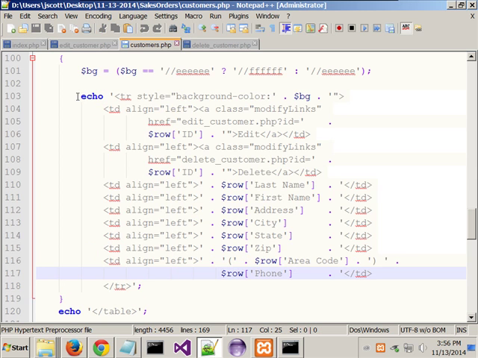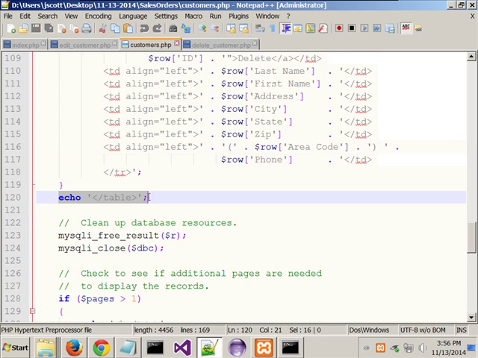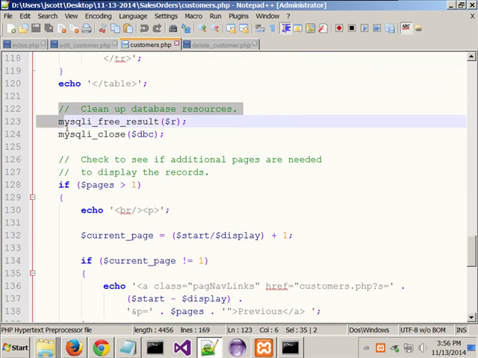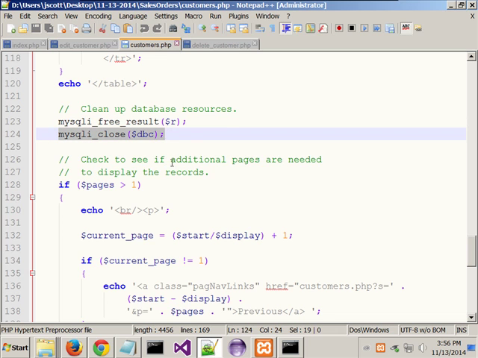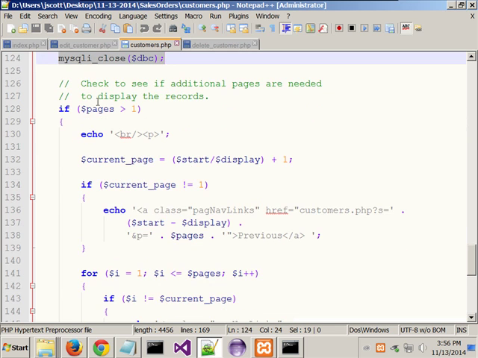If we wanted to, we could have broken out of PHP and written it as just regular HTML. That would have worked just fine. All right? We finish up our table. In here, what this does is it frees up that resource variable that I showed you. Could I have actually freed up the $Q2? Yes, you could have. This closes the connection. All right, check to see if additional pages are needed to display the records.